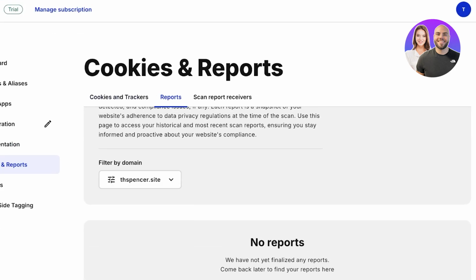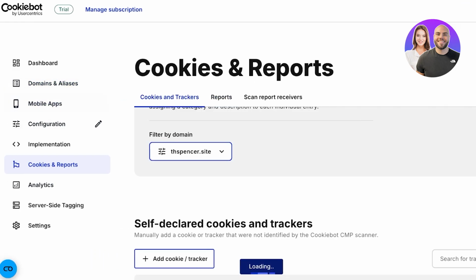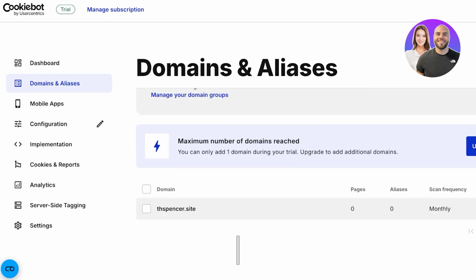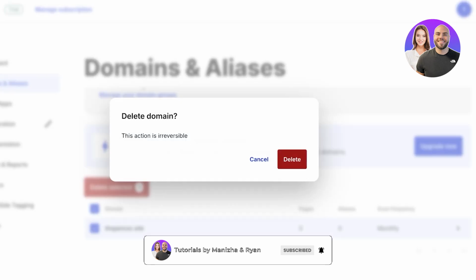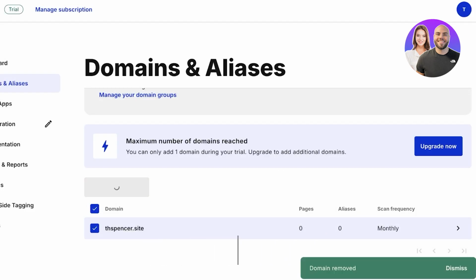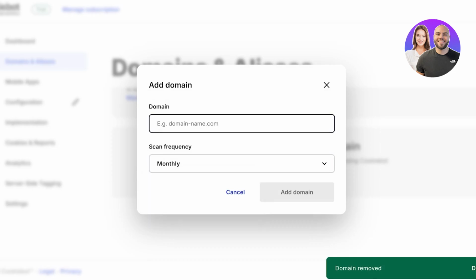Now, let's say I want to add another domain. I can go back into domains and aliases, and then I can proceed with adding a secondary domain. If I want, I can delete a domain that is no longer my domain. Let's say I add this domain over here.